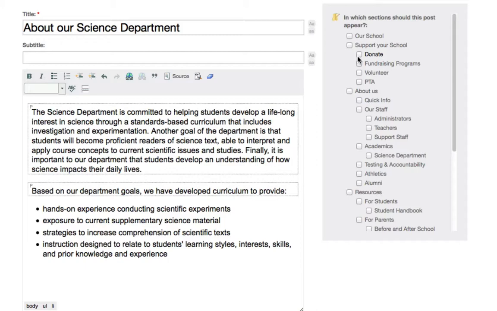For this particular example, the only place that this post should go is on the science department page. So I'm going to scroll down to my academic section and select science department. Now, if you forget to select a section for this post to appear on, your post kind of floats out in the universe and it doesn't really have a home. So I will teach you later on how you can go about finding it, but just remember you need to tell it where it needs to go, otherwise it's going to be a little bit harder for you to find it later.